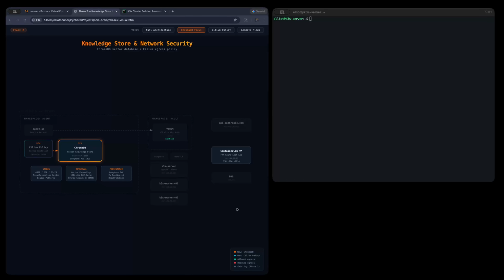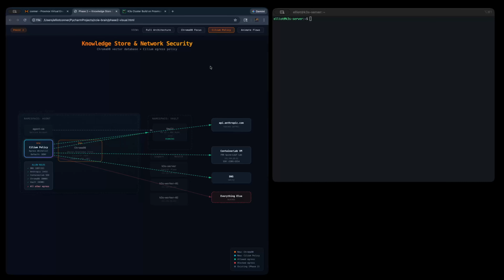So now on top of that, we're building our Cilium policy, and this is the security piece. By default, Kubernetes can talk to anything, whether it be the internet, other namespaces, whatever. And that's not acceptable for an agent that needs to SSH into network devices. So what we're going to do is deploy a Cilium egress policy that whitelists exactly 5 things that we're going to give our agent the capability to reach.